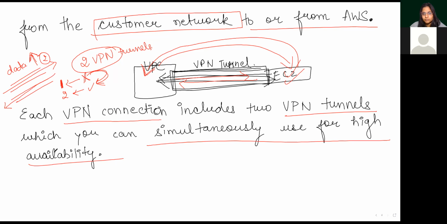Can you explain in another way? Okay, so what happens? About the tunnels, the VPN connections are tunnels, right? They're like a form of tunnel.